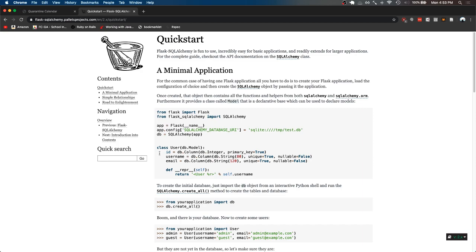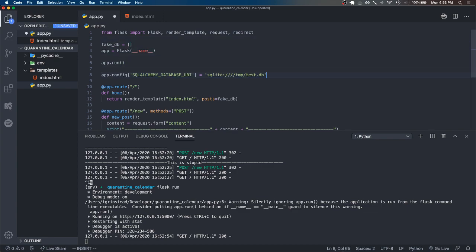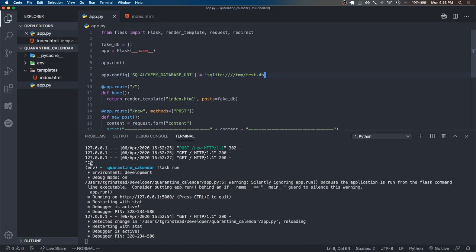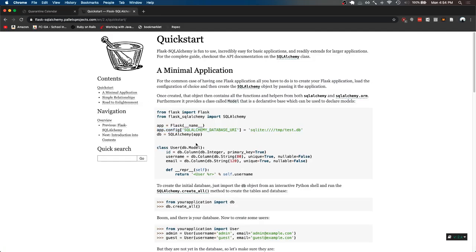Quick start, cool. So we need to copy this line of code, and this will be our database. What this is doing is creating our database and setting the app config to this. If we make a database directory, maybe call it main DB, it's going to have nothing in it, but when we call this, it's going to create it, and then we can start doing some cool stuff.